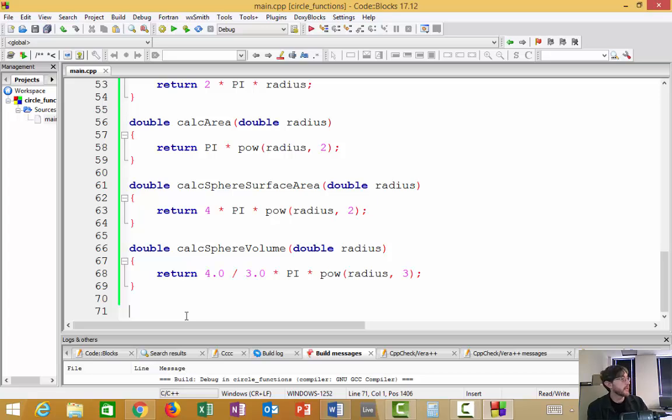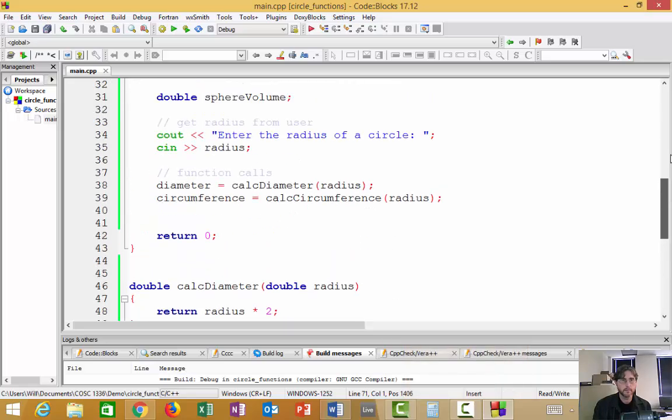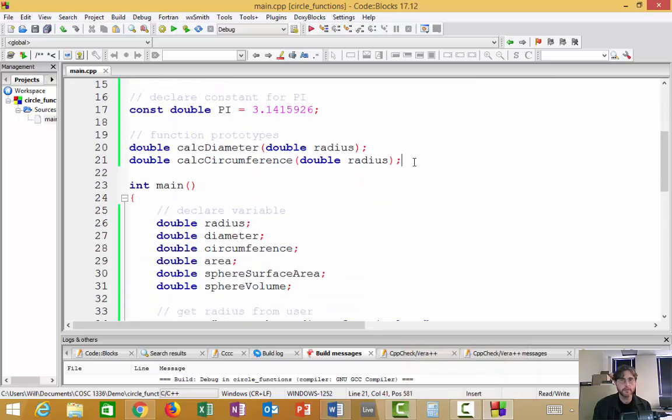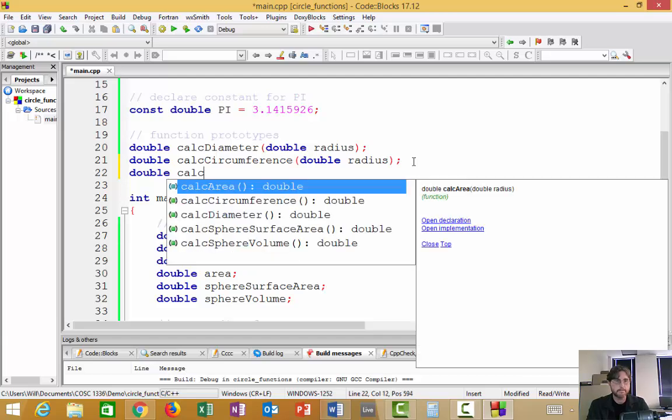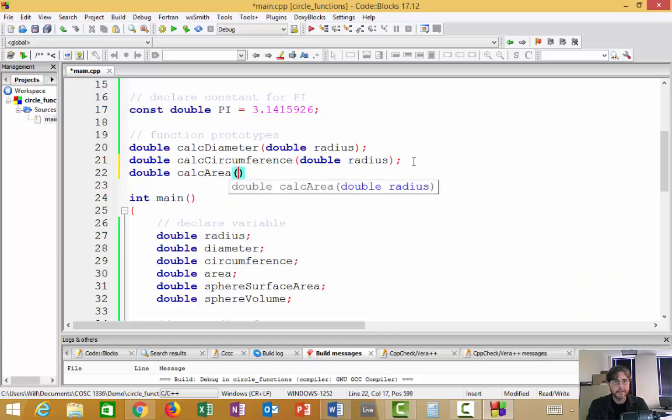So after you get that, again, we're going to go up and add the prototypes and then the calls. Everybody good on that? So again, I'm going to do the prototypes. I feel like typing these or seeing if it'll auto-complete them. Double, what was it, calc area? Oh, no, it didn't auto-complete that. Double radius.